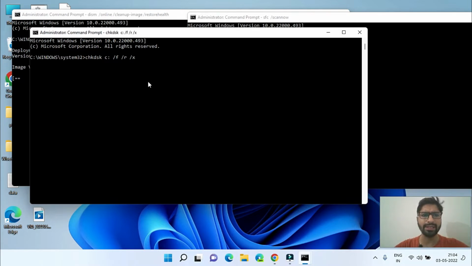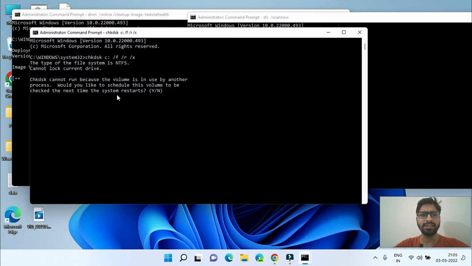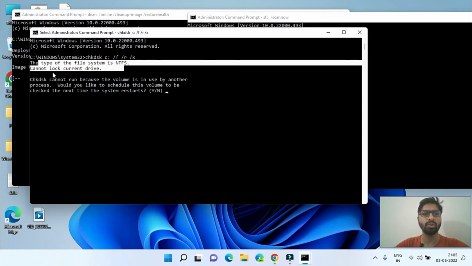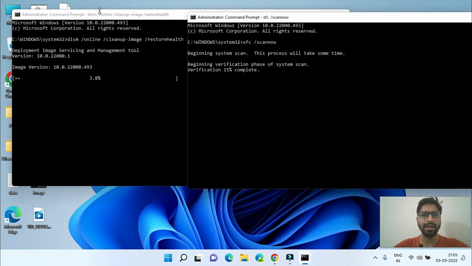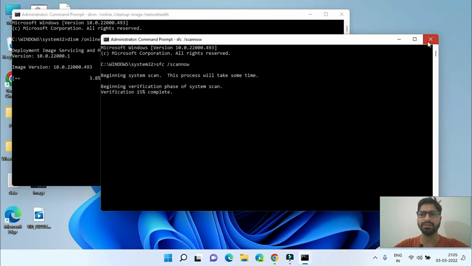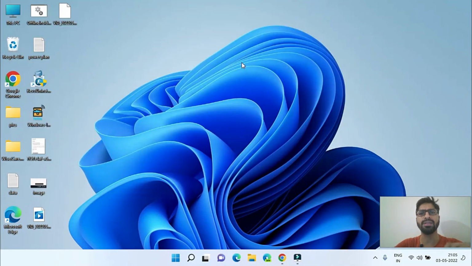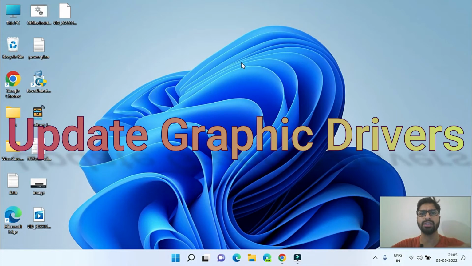Hit the enter key. Now as it is saying that it cannot lock the current drive, that's why it cannot proceed. So here you need to type the Y key and then hit the enter key, which means once you restart your system, this command will go ahead and check your hard disk for errors and repair them automatically. I'll go ahead and close all three commands, but make sure you perform these three commands one by one to fix the issue.